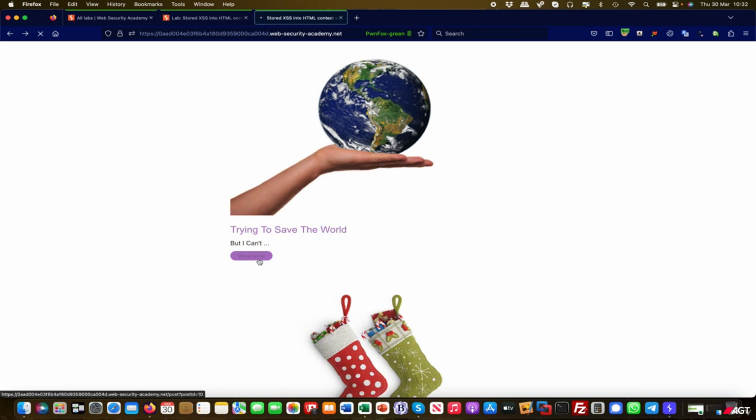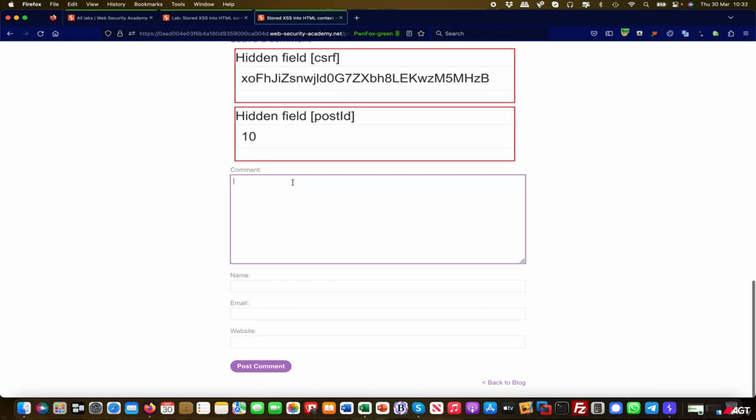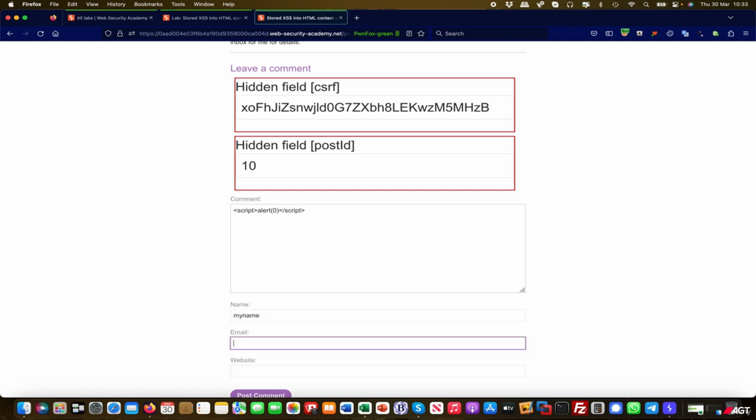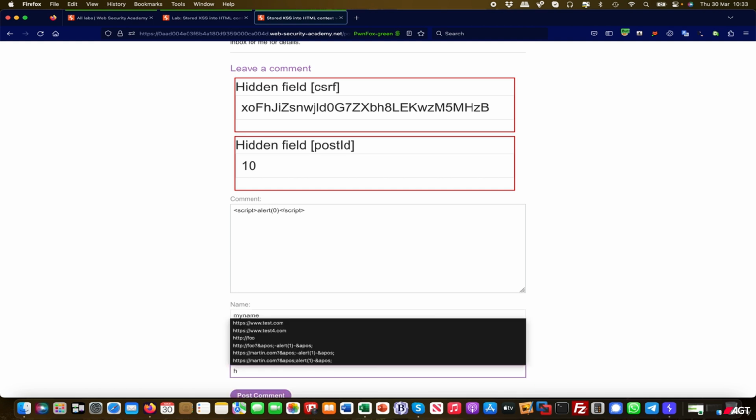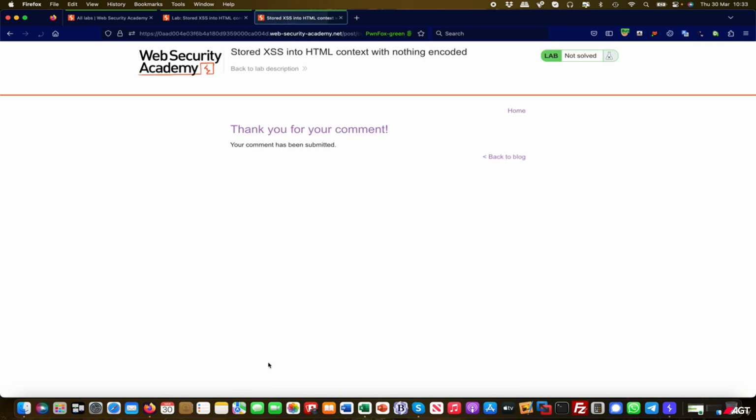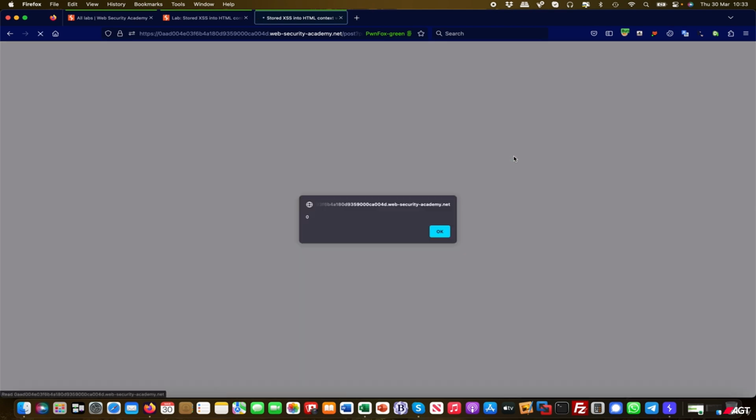Okay, so these kinds of things happen in cross-site scripting. So let's use this one, which is post ID number 10. Let's put our script in there, alert 0. So this is my JavaScript. And then we just pre-fill the rest with any stuff, and hit post comment. Okay, that has been submitted. And if I now go back to the blog, what happens is the XSS payload fires, right?